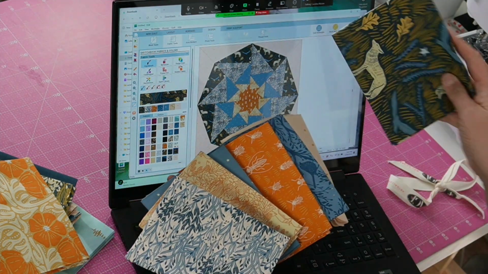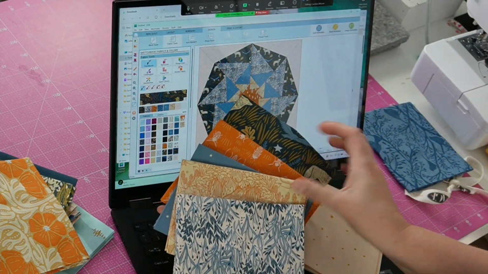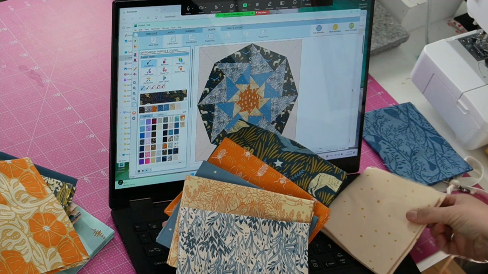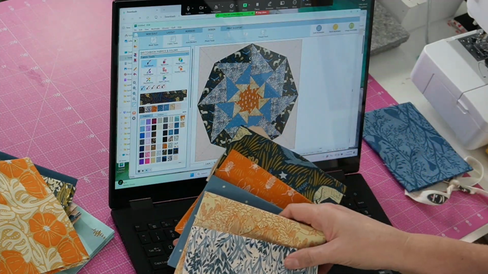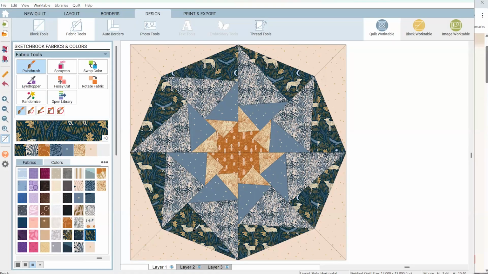So here, instead of this bird fabric, I've pulled in the coyote fabric. And I think that brings the block together more. All right, I'm loving the way that this is looking. So it is time to print out the foundation papers so that I can actually sew this up into a block.